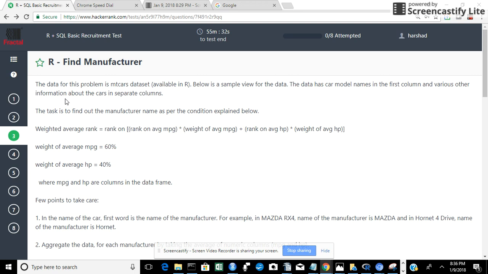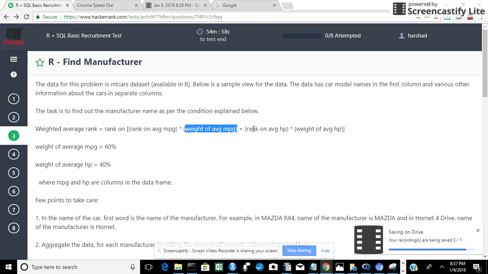The data for this problem is mtcars, the mtcars data set which is already present in R. Below is a sample view of the data. The task is to find out the manufacturer's name as per the condition explained below. We need the weighted average rank, which is the rank on average MPG into the weight of the average MPG plus the rank on the average HP into the weight of the average HP.